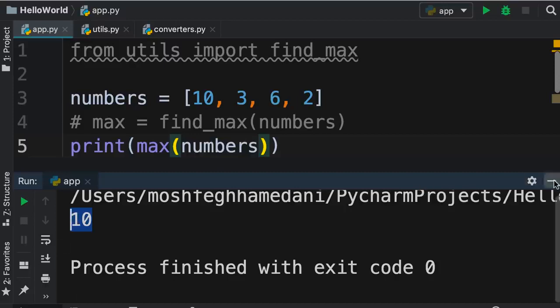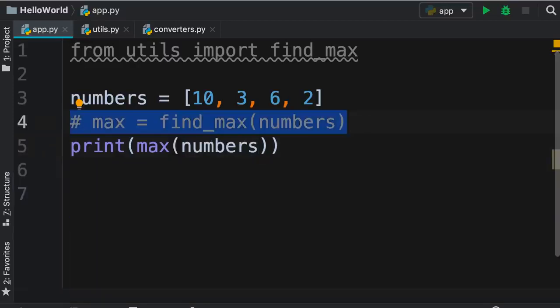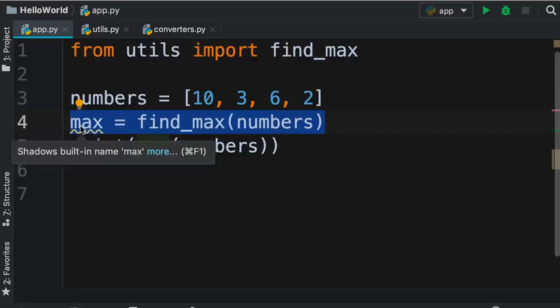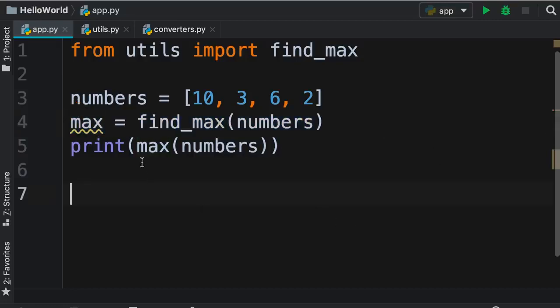However, if we bring this line back, once again, we can use the same shortcut, that is command and slash on Mac or control and slash on Windows. Now we are redefining max. So up to this line, max used to be a function, but after line 4 is executed, max is set to an integer. That is the largest number in this list. So we'll no longer be able to call it on line 5.